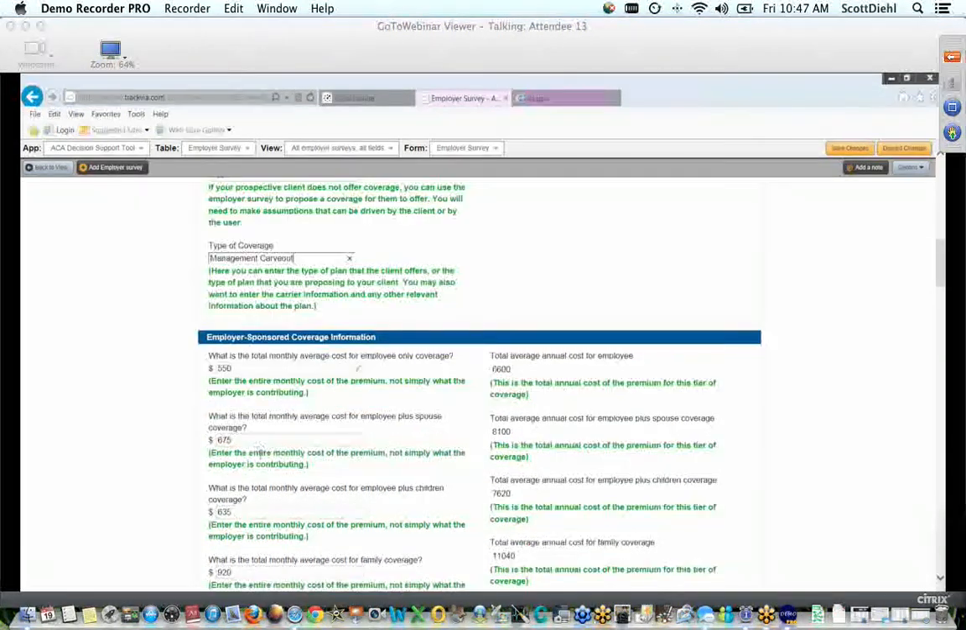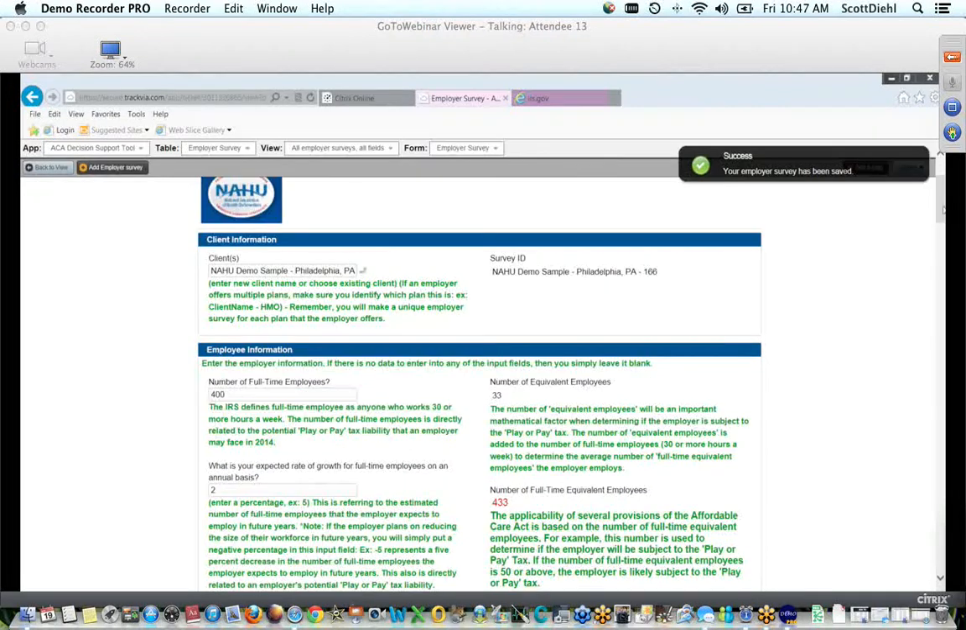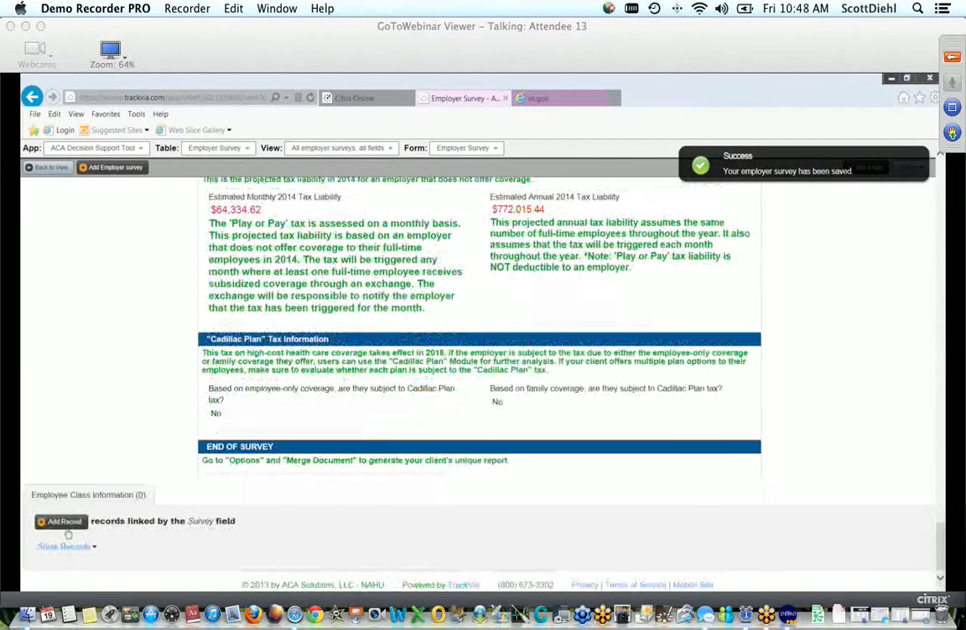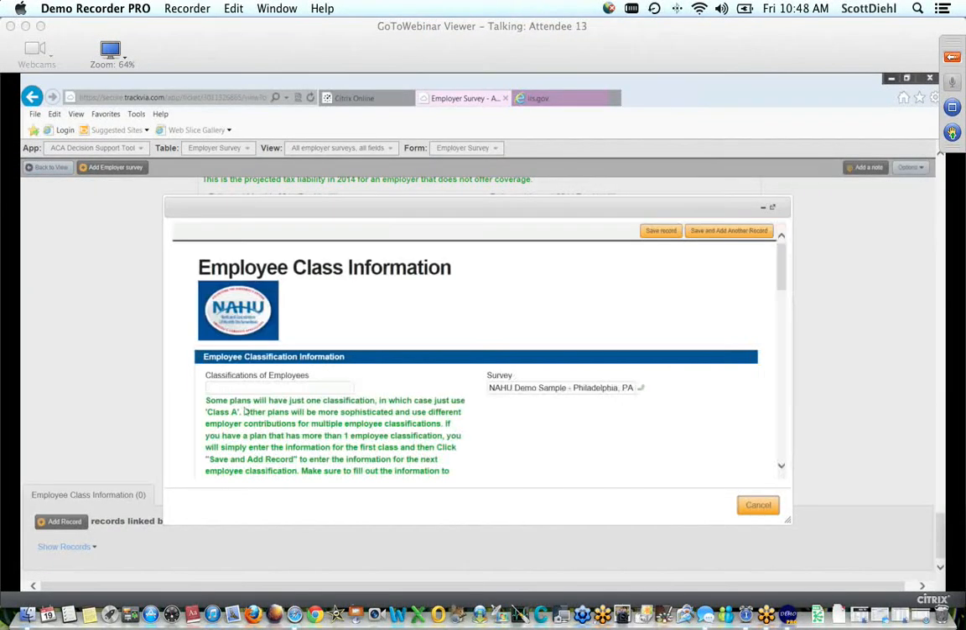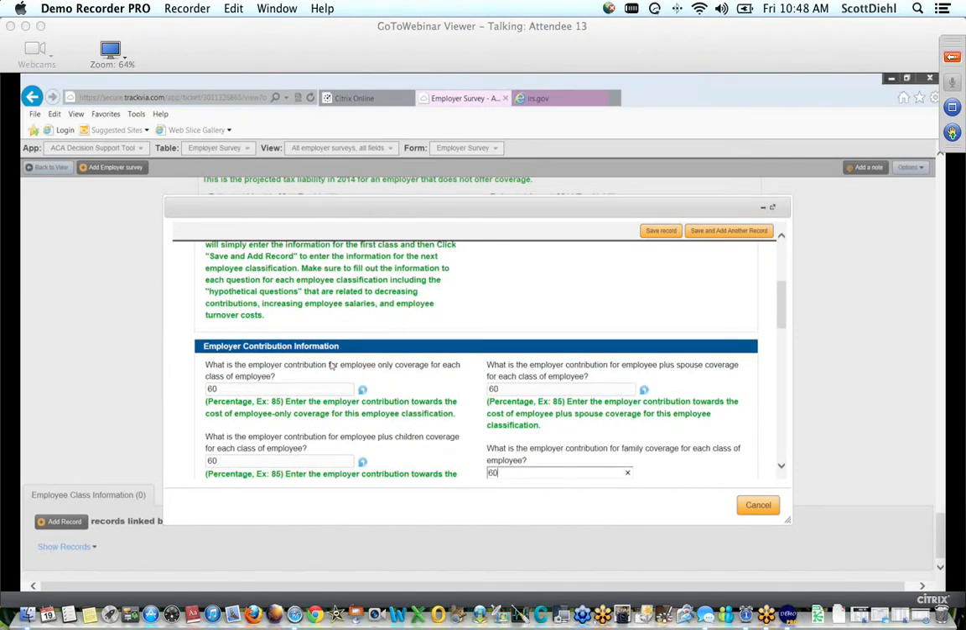And then let's keep the premiums the same for the plan, and let's say the projected increase in the premiums is 7%. So we're going to save this. It's an entirely new record. We didn't lose the survey we already made. I'm going to go down, and then we're going to add information about the class. So here, we're going to say that it's Class A, and the contribution rate is 60% across the board for each tier of coverage.